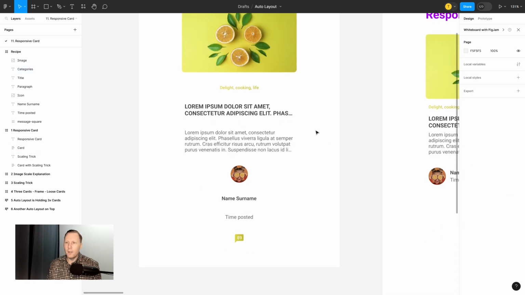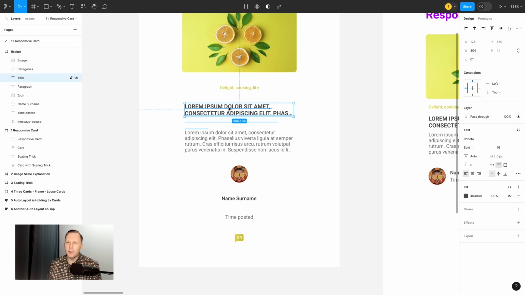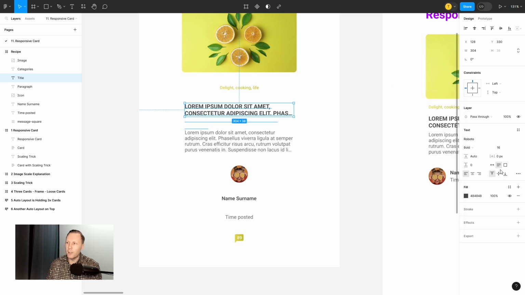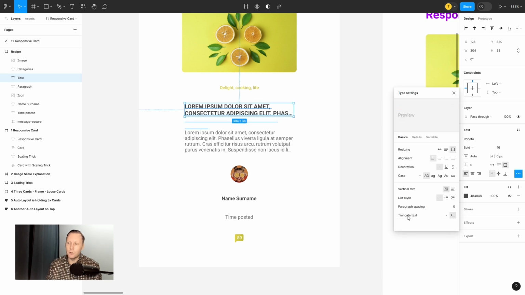Okay. Here below I have this title, which is a random text. It's meaningless, but it's a title, and it's Roboto Bold 16, and it is set to auto height. And once I set to auto height, I can truncate the text to 2 lines, because I'm going to show you right now. If I set to fixed size, I can set to truncate text, but I can't specify lines like I showed before with auto layout.